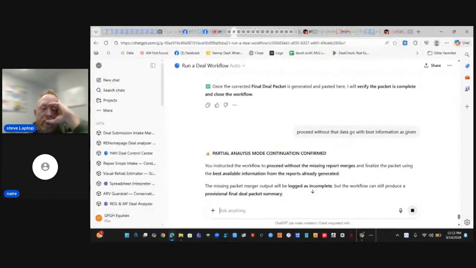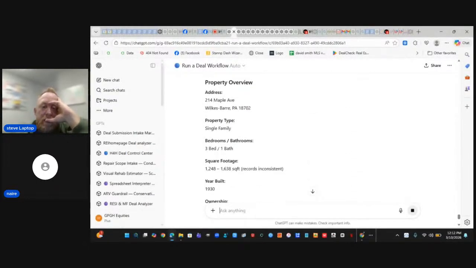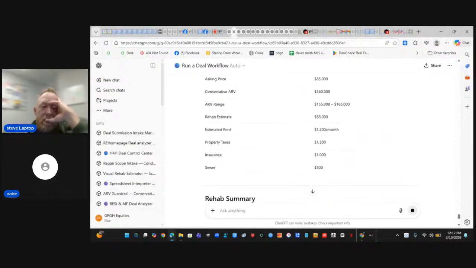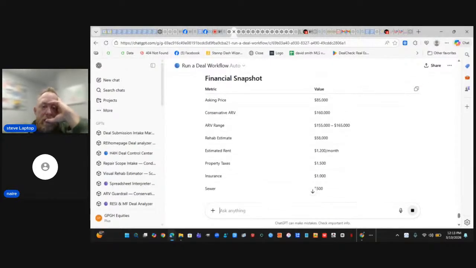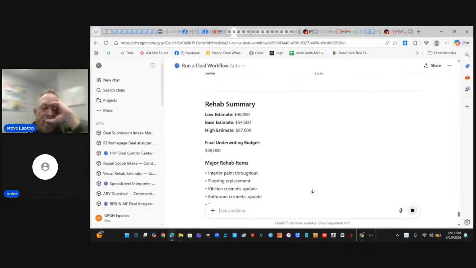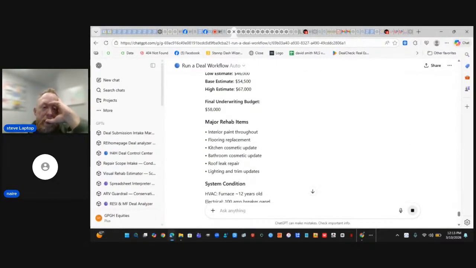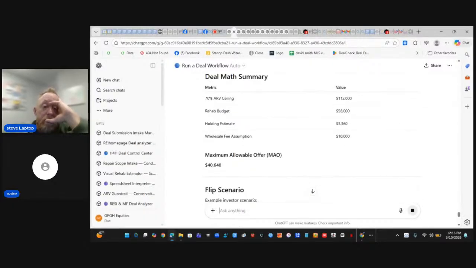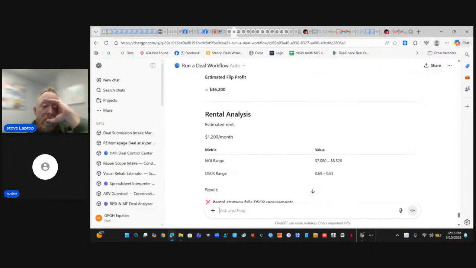And so here's what it should be giving. Final deal packet, partial data version. Seller situation, lead source phone calls, financial asking price, ARV range, rehab estimate, rehab summary, final underwriting budget, major rehab items, ARV validation. So it's really spitting back everything to you.